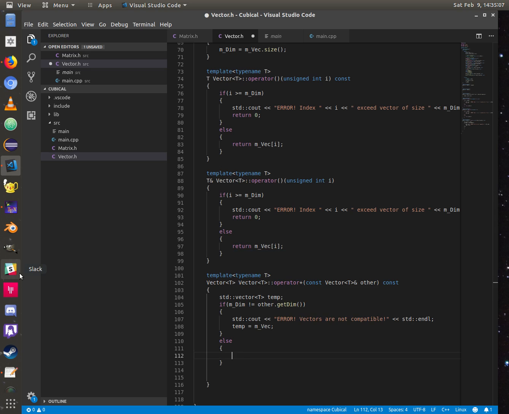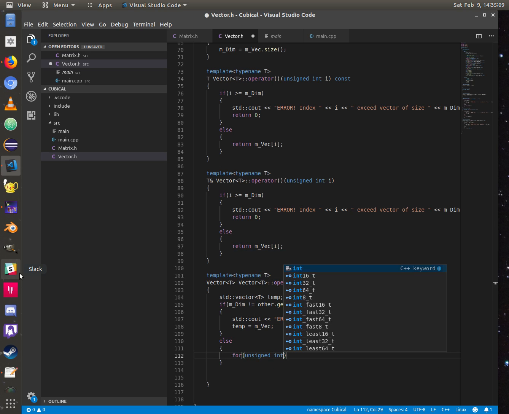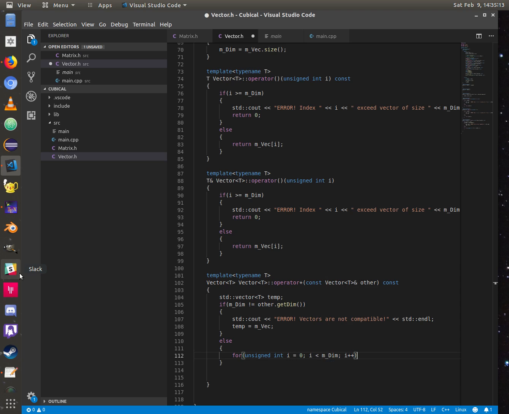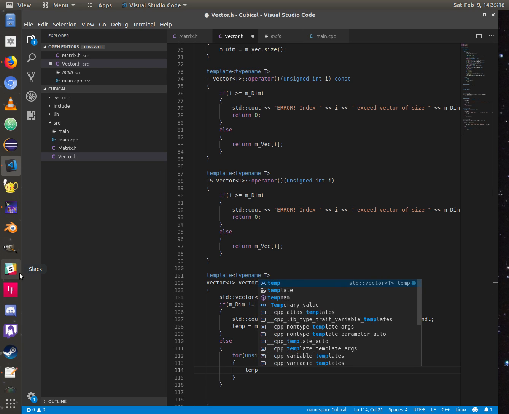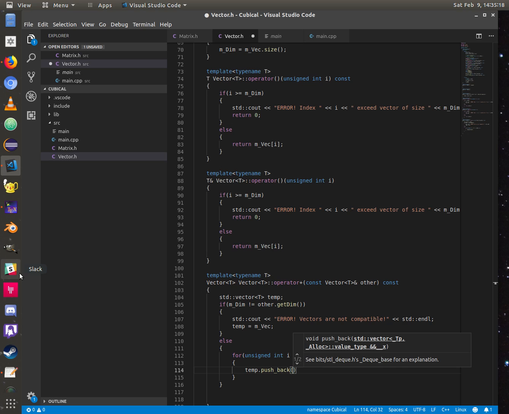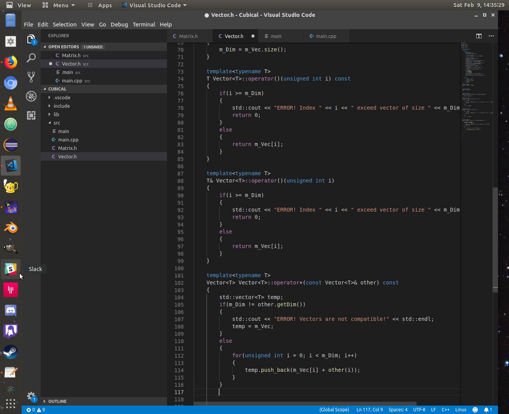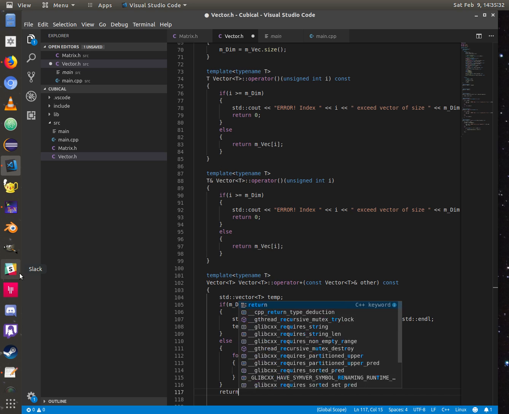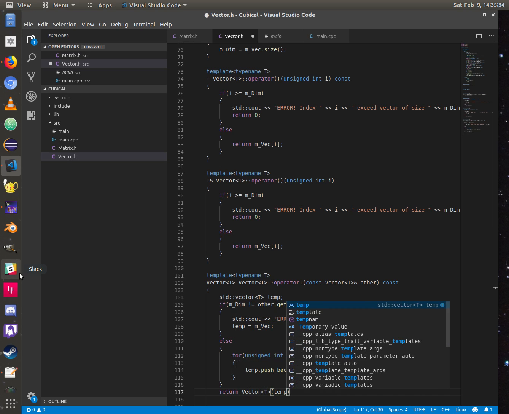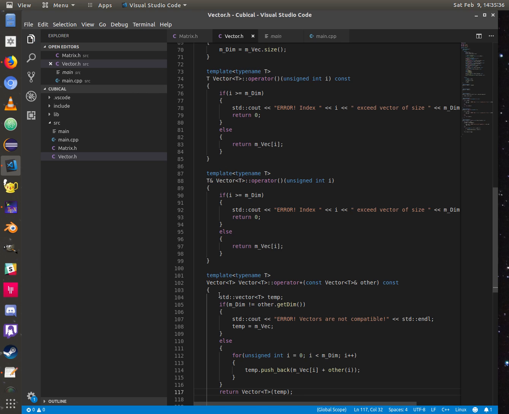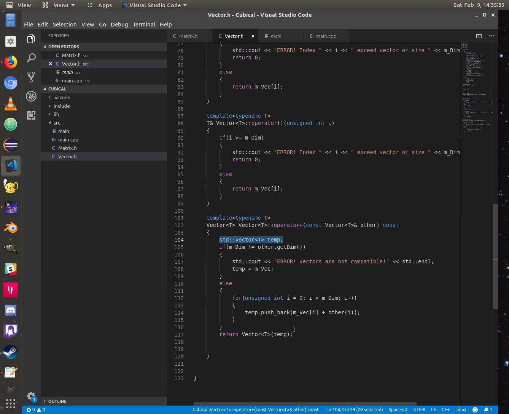If it does work, then we need to actually go over all of these values and add them to the vector. In particular, we're going to add the sum of every component, and that's going to be the new components of the new vector. And once we have that, then we can just return, sending this guy into this object.